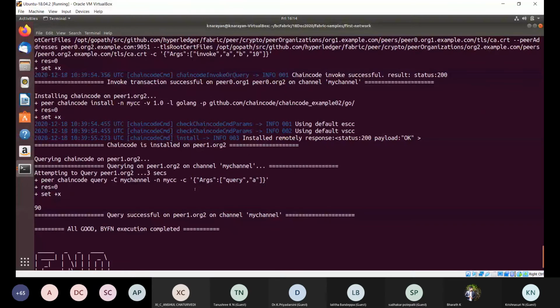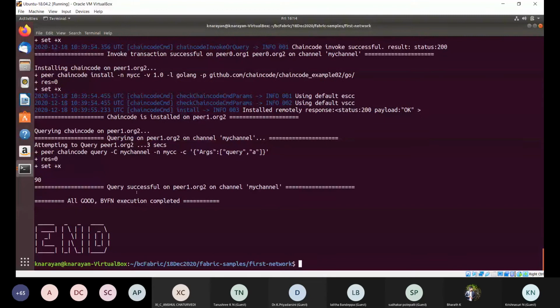So this is the end of it, and you can query this information which is available at the different peers. All peers will give you the same result. That is one of the observations here. So this is the overall objective that we are going to achieve.